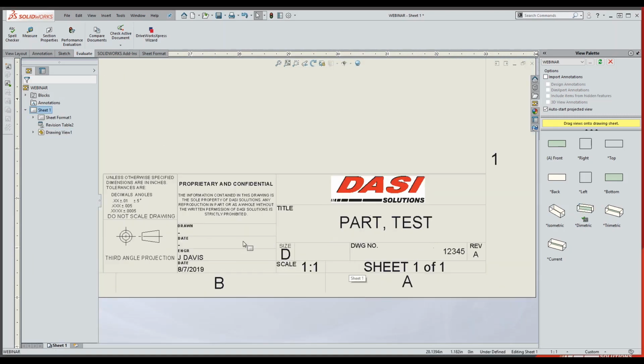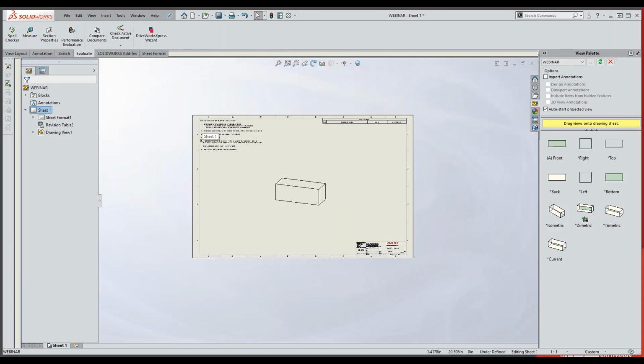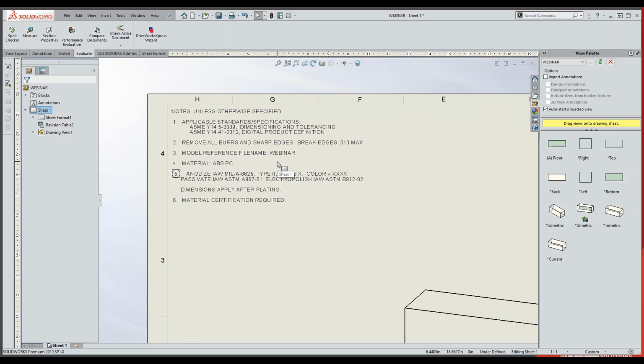One of the things we can look at down here in our title block is that there's a lot of information that already filled itself out from what I just populated in those custom properties. There's a couple that are missing here, and that's because these are tied specifically to the drawing and not the part itself. But I was able to bring all the part information across. And even up here in the notes, I put a couple links to things. The model file name is called webinar, and the material went ahead and populated that ABS PC.